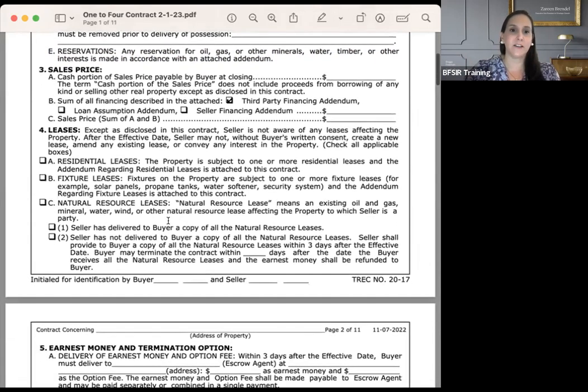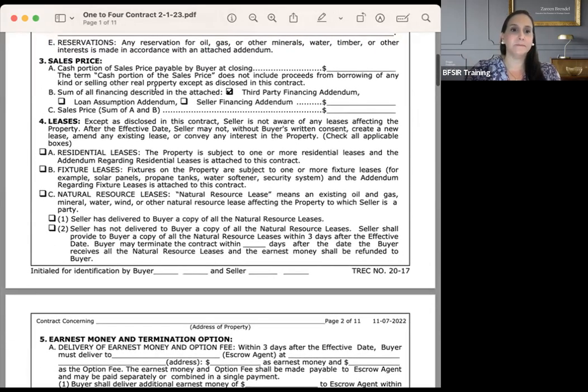Okay, so sales price. So the cash portion of the sales price, this is where you're going to put the total price. And if you put in a number here in Zip Forms or in ReChat, and a number here, they're going to add up to what the total sales price is. So this is the amount they're putting down. This is the amount they're financing. This is the total offer price. And typically you're going to use the third-party financing addendum. Very rarely do we see loan assumption or seller financing, but if you're doing financing, you need to check this box.